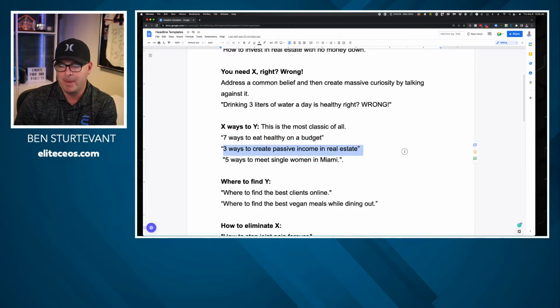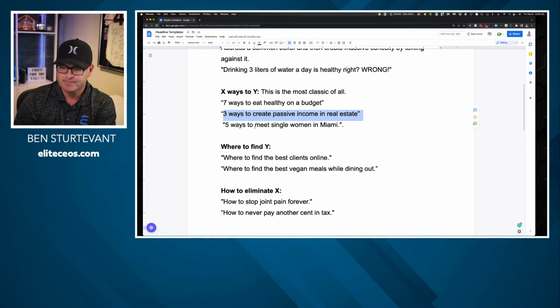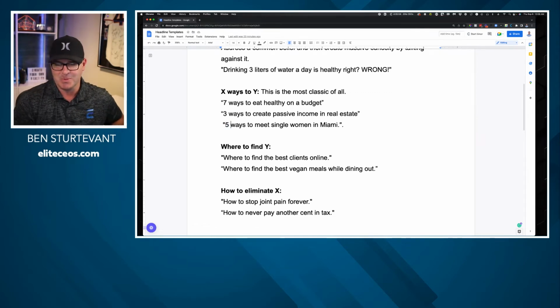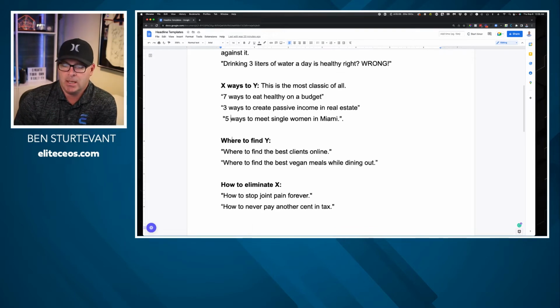3 ways to create passive income in real estate. 5 ways to meet single women in Miami. Okay. Tanner probably has 20, although he's off the market now, so we won't talk about that. But anyway, we could go on and on. Where to find why, where to find the best clients, where to find the best vegan meals while dining out.